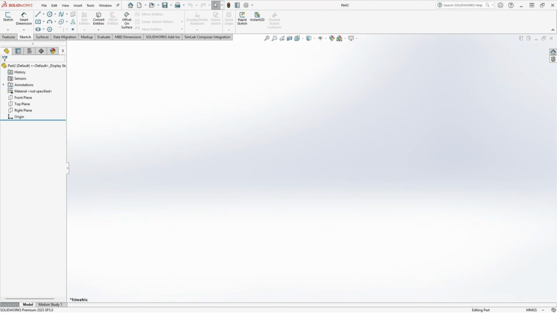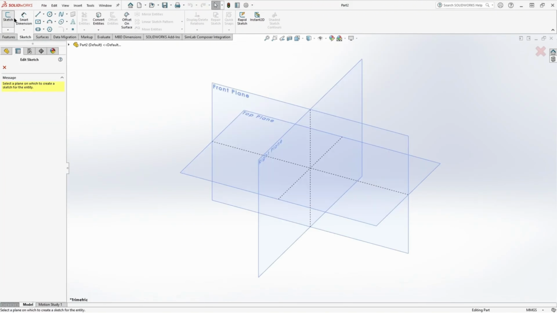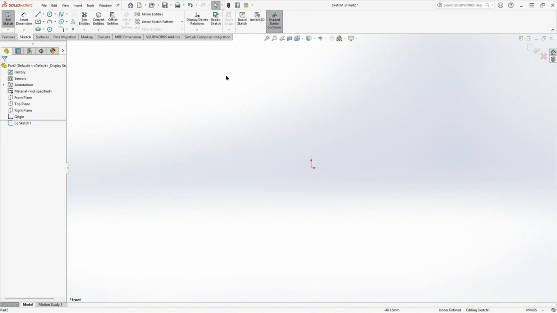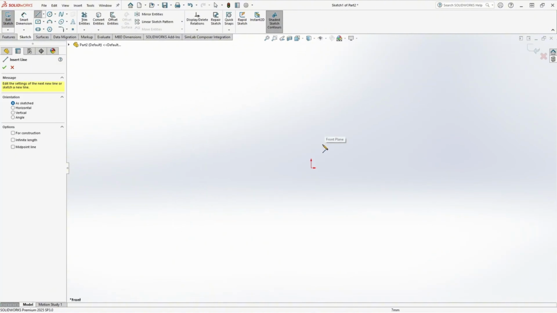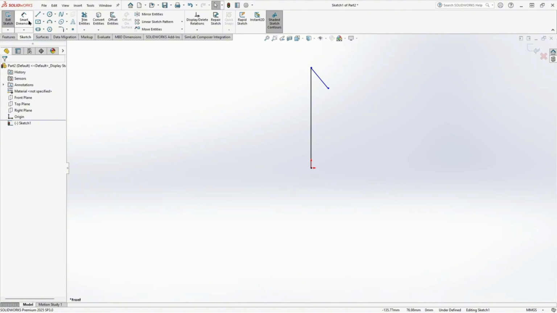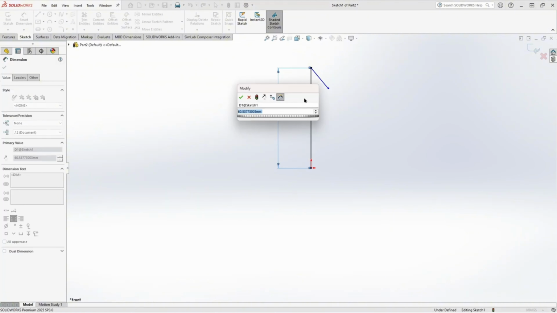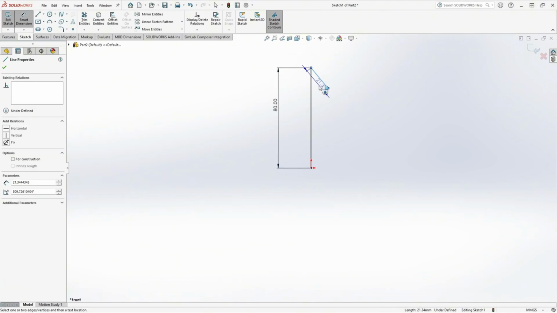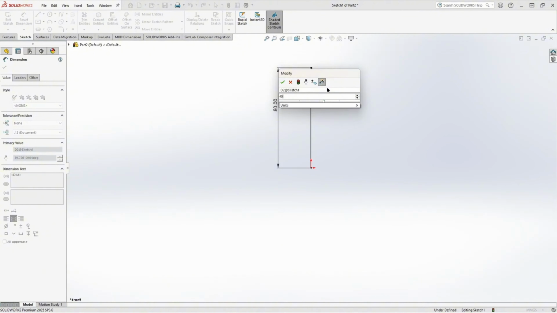So open SolidWorks and go to Sketch, select the front plane and select Line. Click here in the midpoint, make a line here and another line here, and go to Smart Dimension. The length here, 8 millimeters, and the angle between these two lines here is 45 degrees.